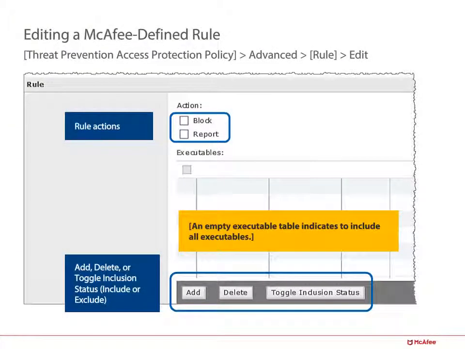In this slide, you'll see an example of us editing a McAfee-Defined rule. You'll see that I can go in here, I can select the edit, I can change the actions to either block, report, or block and report. Then I can add an executable by clicking the add button. I can also delete a pre-existing executable that you had. And then, after I add the executable, I can click toggle exclusion status to change the state between include or exclude. If I want to remove the executable, I can click delete. When you're done, be sure to click the save button.